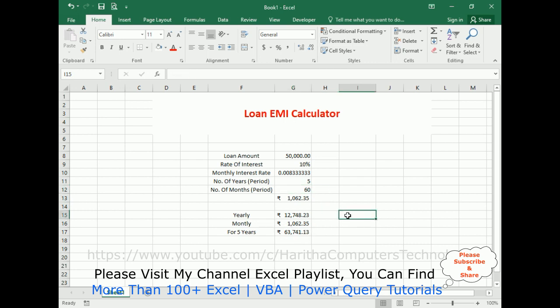That's it. In this video tutorial I have explained how to calculate the loan EMI in Indian currencies.